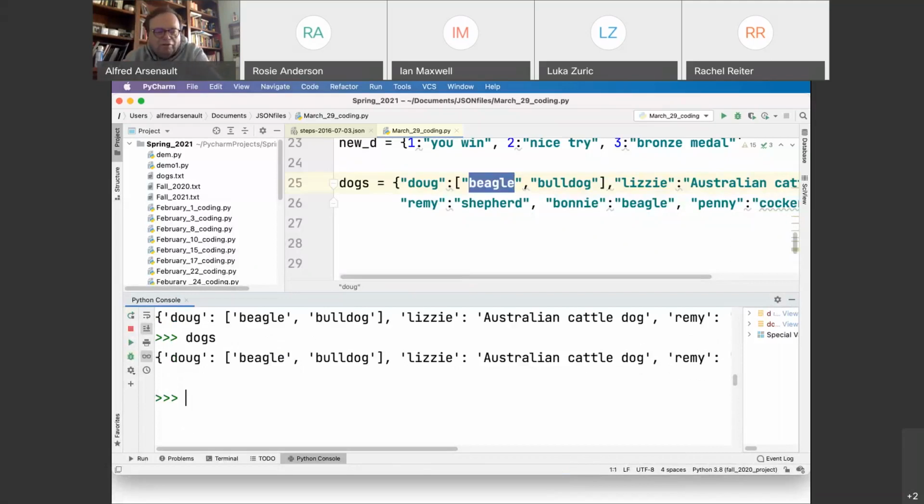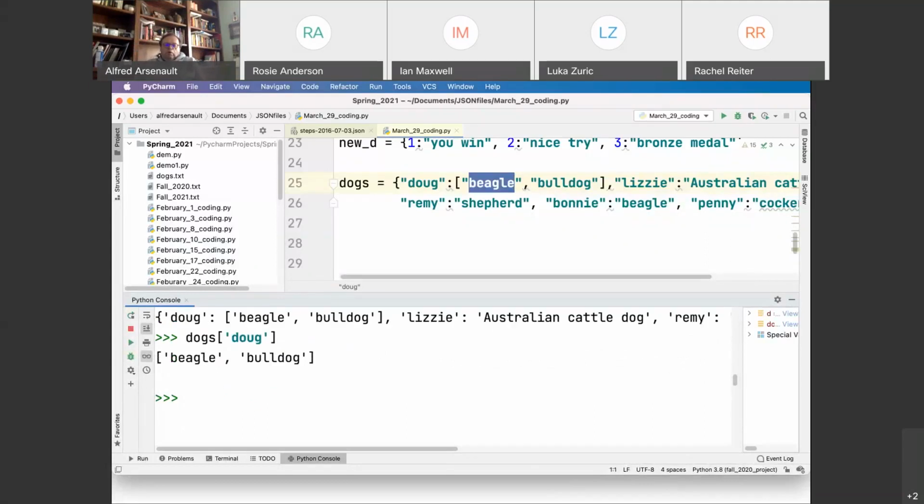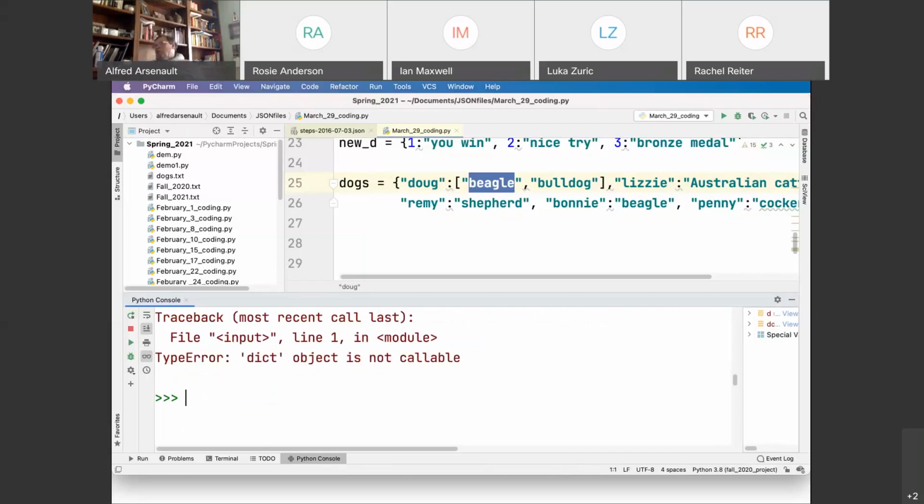Now, what if I want to find out what type of dog Doug is? I say dogs, square bracket, the key is Doug. And Python returns Doug has the value, the list, Beagle, Bulldog. So Doug is a Beagle and Bulldog mix. If I said in parentheses, dogs, Doug, I would get an error because we don't use parentheses, we use square brackets.